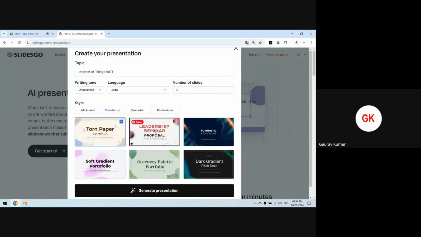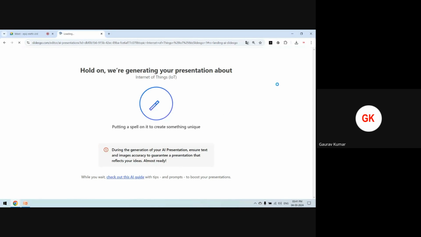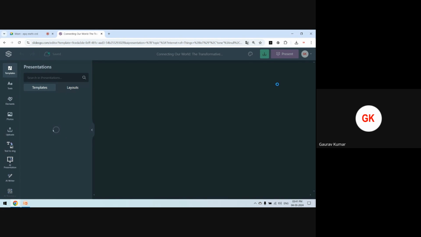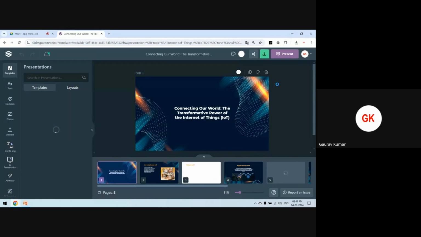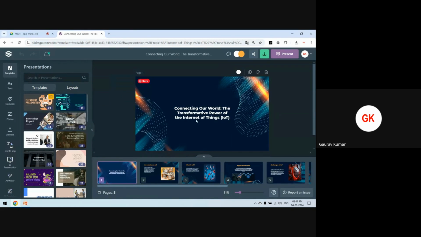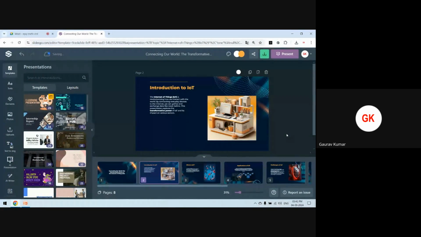Just for demonstration, I'm taking any randomly. For example, I'm taking this part. Okay, generate presentation. So very quickly we will be able to generate a presentation. If you want to specify a detailed scenario, IoT with mobile communication, IoT with vehicular communication, we can specify. It will generate that pinpoint presentation. So you can see, first of all, it has given me an updated topic. I have given only IoT, but it has given me a very effective, very attractive, very professional title, Connecting the World, the Transforming Power of IoT. Second slide, introduction to IoT.